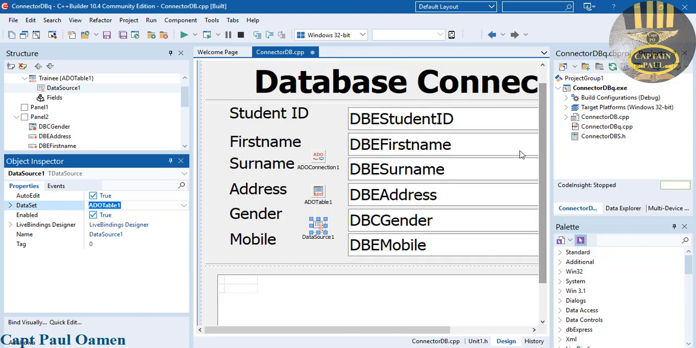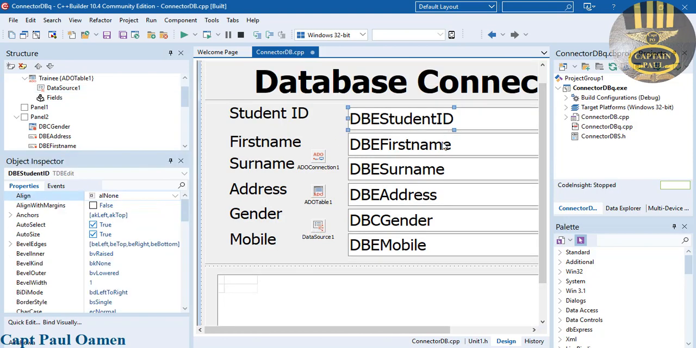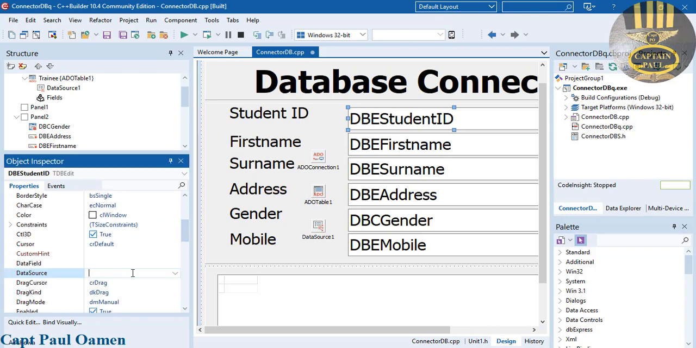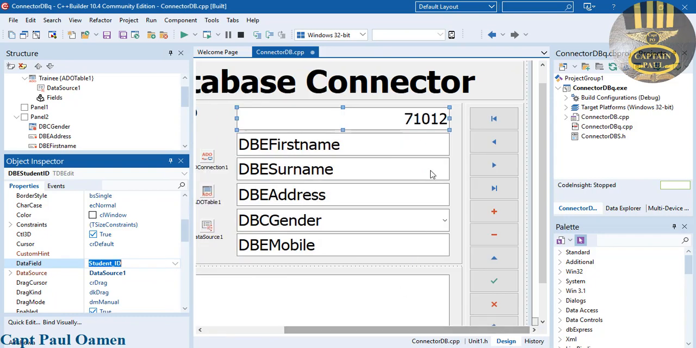Since all of those are done, you see every single component here, we now need to link them straight into the database. So this one is student ID. Let's scroll right down, come straight to the object inspector again, and where we have data source, click on the data source, drop it down. The connector is going to be data source 1. And the field we're looking for, drop that down and select student ID. There, see the first one is connected.